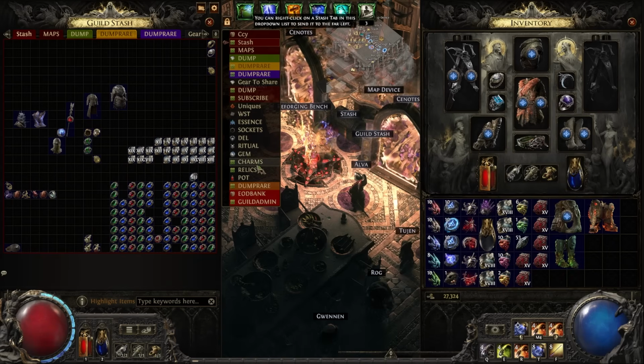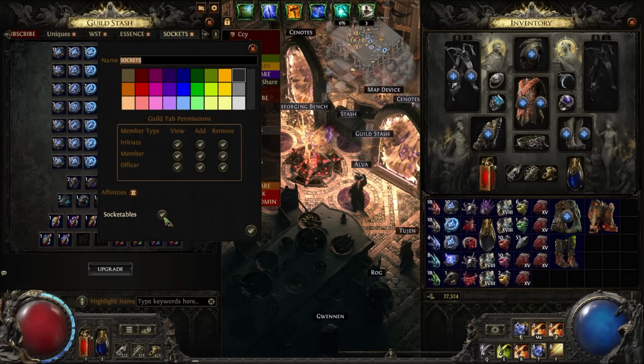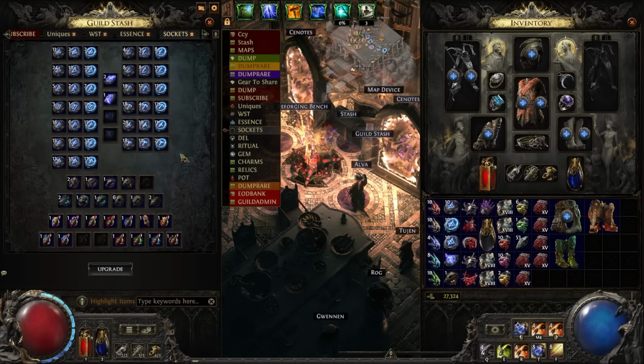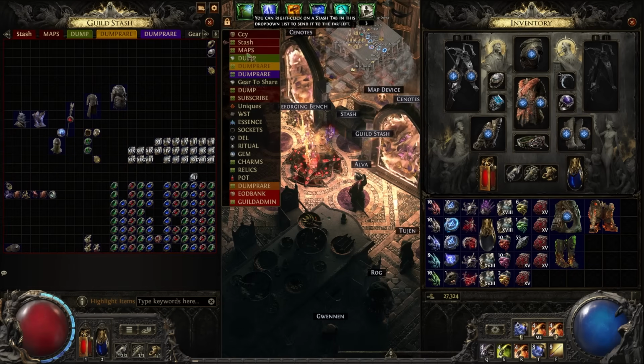So for example, I have stash tabs right here. After you have allocated a certain affinity to them, when you go into the respective ones, you will notice on the right hand side of their name, you will have this affinity logo as well. This tells you that an affinity has been allocated to that particular stash tab. So socketables, I can tick it on to allocate socketables. Nothing else can be allocated for this particular stash tab. So once I have all of them, like sockets, deliriums, rituals, all allocated to their respective ones, this is where the magic happens.